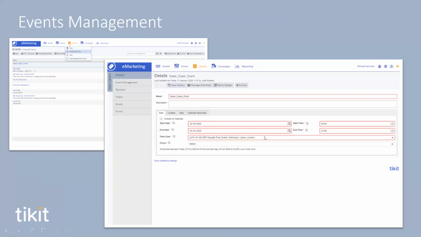The time zone here will default to your location setting. The maps, you can choose to drop in an image, paste the location from Google, or you could embed a map from Google as well, and there are steps within the UI that will tell you exactly how to do that.